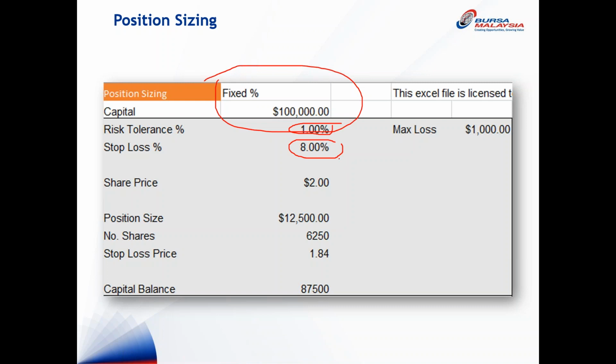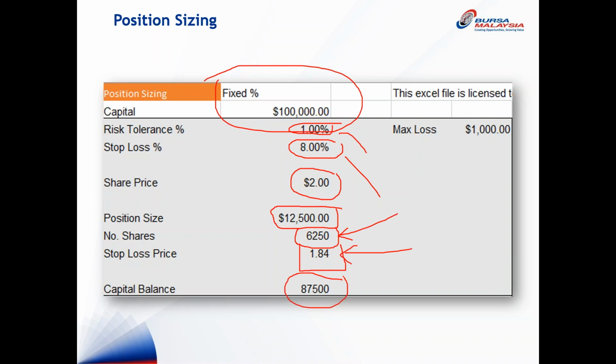So by right, if you have these two defined, if the share price you're going to buy is actually 2 ringgit, your position sizing for this particular trade, if you don't want to lose more than 1,000 or 1%, is 12,500 ringgit. So the shares that you can buy is actually 6,250 lots or shares. You need to round your numbers. These two are calculated: the number of shares and also your stop loss price. So your capital balance is 87,000.